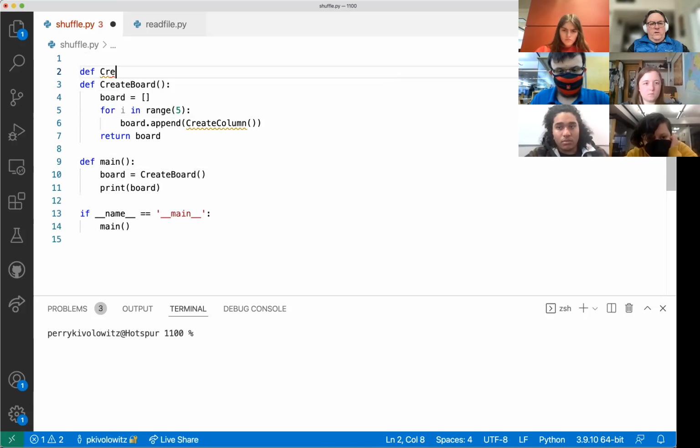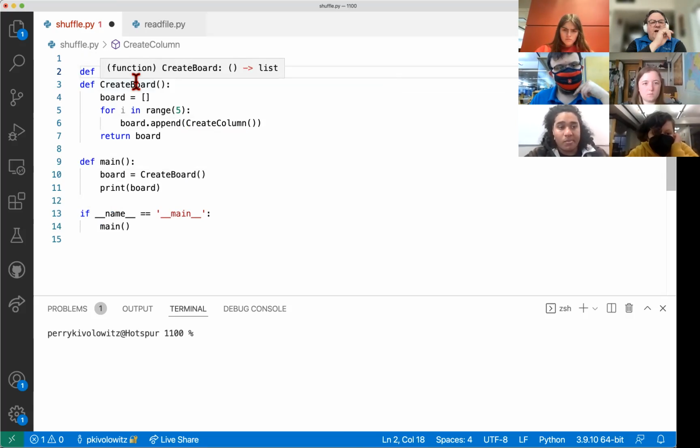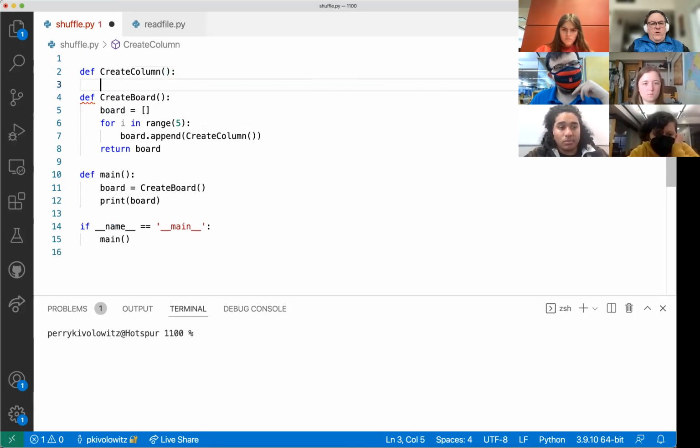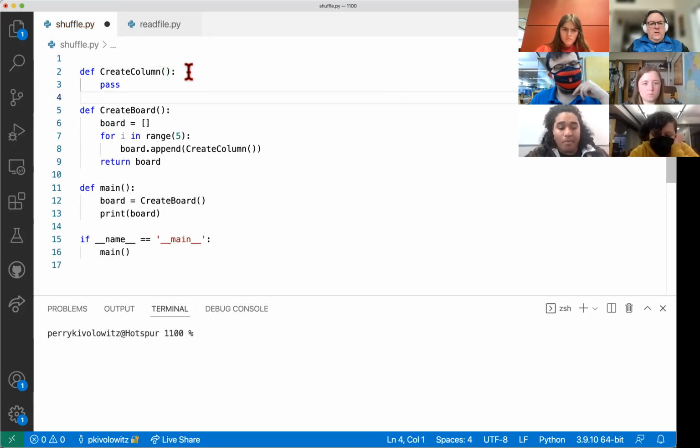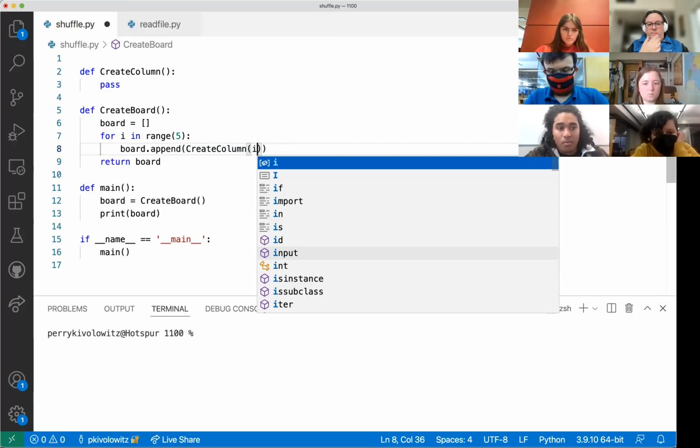Def create column. And I think I need a parameter. You know why? I'm pretty sure I do. I need a parameter here. And I need the parameter to tell me which column I'm creating. Okay.